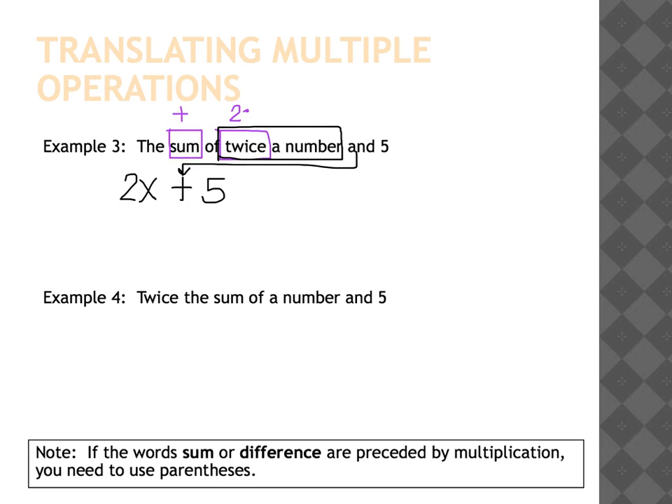Let's look at the fourth example. In the fourth example, we actually are using the same words as we do in example 3. But the order of those words has changed. So now we have twice and sum as my keywords. But twice means 2 times, and sum means add. So twice the sum of a number and 5.